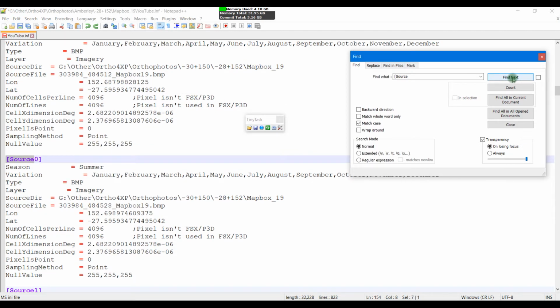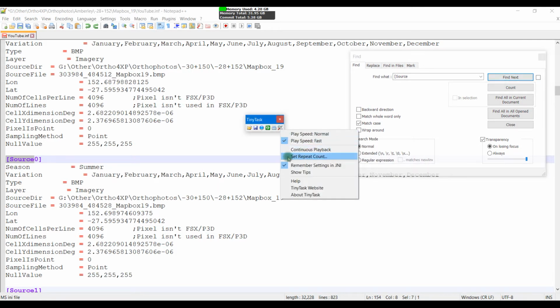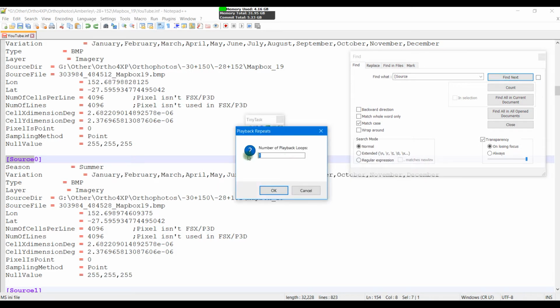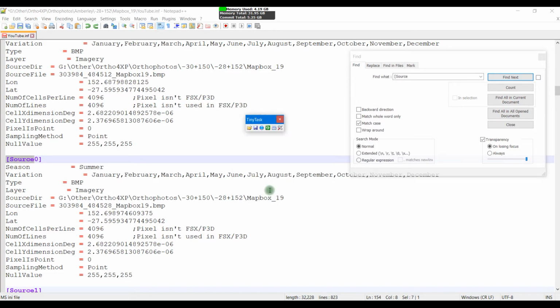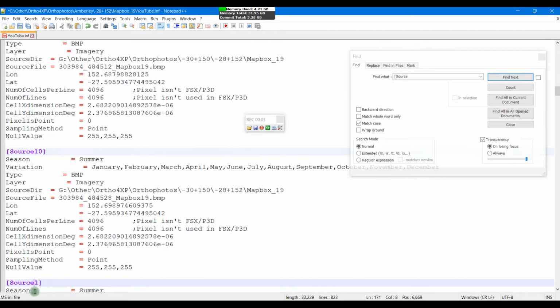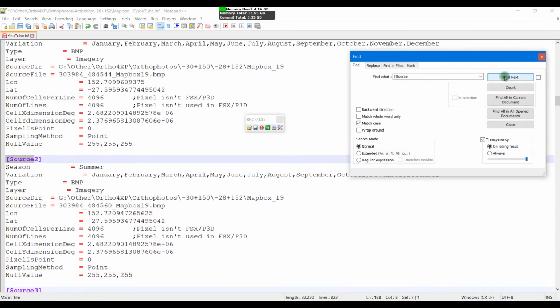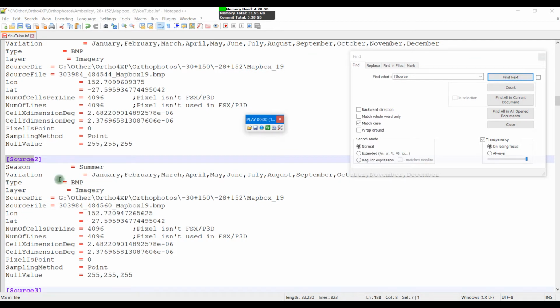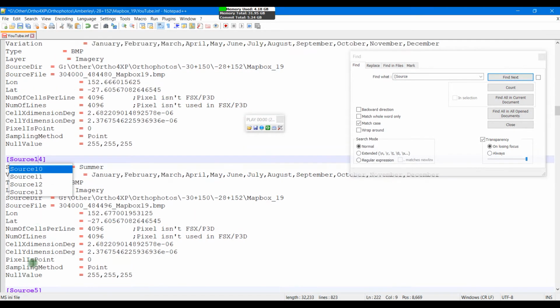Now that's 10. So Tinytask, you do the first 2 and Tinytask does the next 4. Okay? So you set Tinytask to 4 times. And then you're recording the first 2 only. So you're recording 1, 1, find, stop, play, and it does the one for you 4 times.